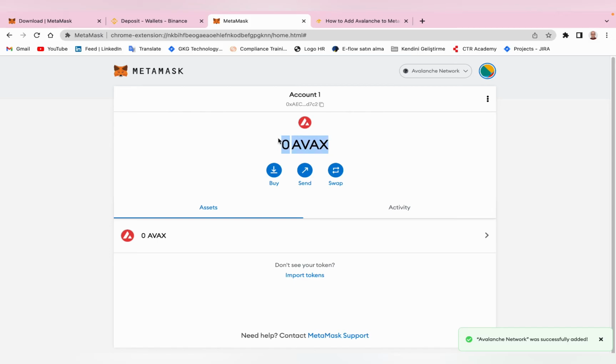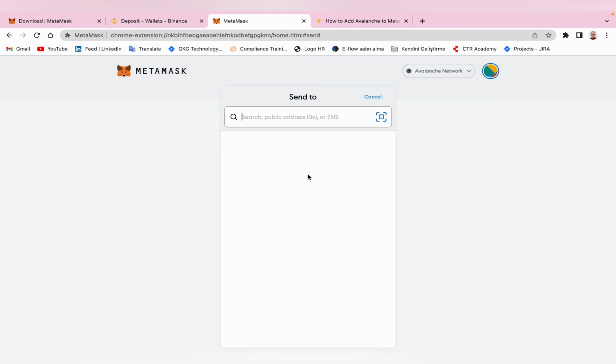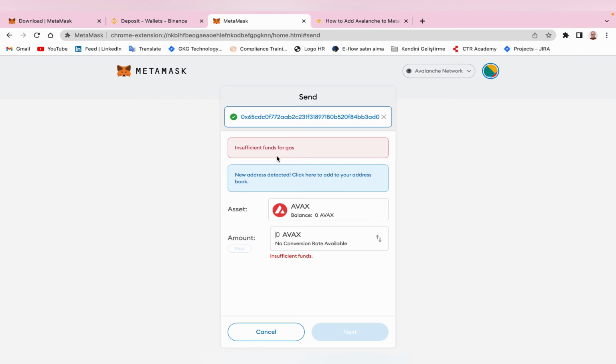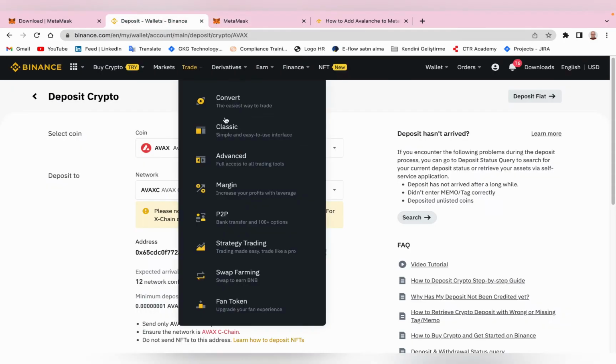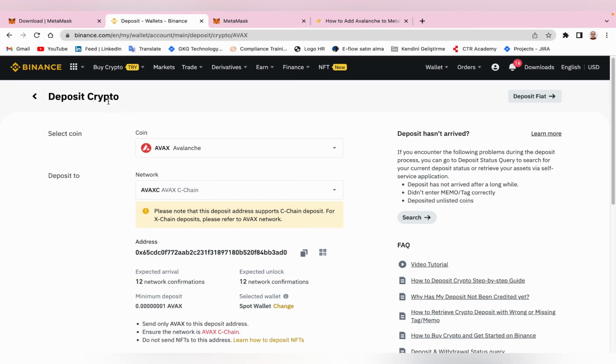For example, you have 5 AVAX. You want to send 5 AVAX to your Binance account. You need to click the send button and paste your Binance wallet address here. Yeah, there is a warning because we don't have any AVAX, and of course we don't have any gas fee for these transactions. If you have enough AVAX for this transaction, then you can click the next button and your AVAX will come to your Binance account.